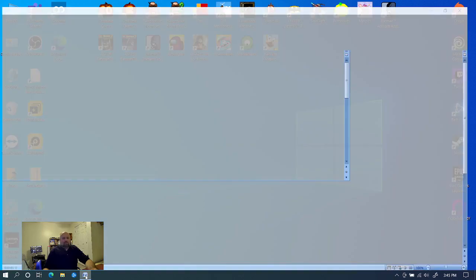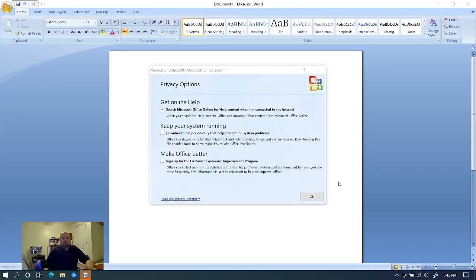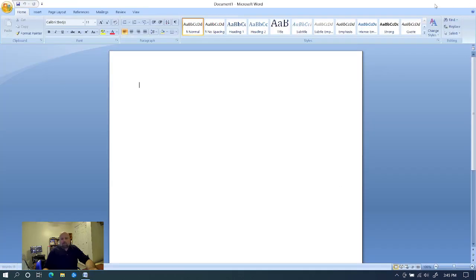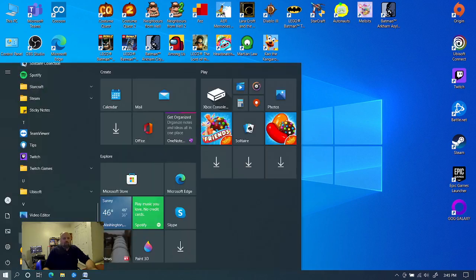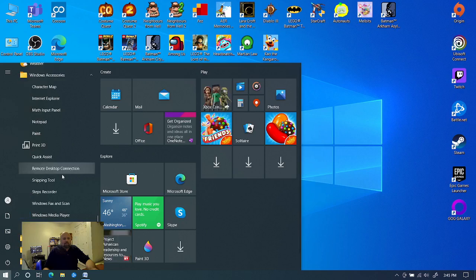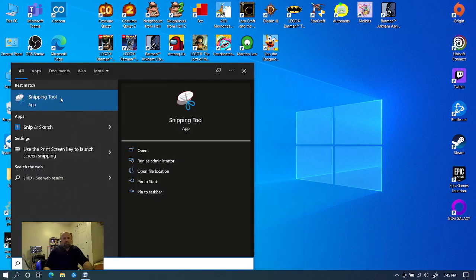Today I'm going to show you another helpful utility that's built into Windows that a lot of people take for granted. The utility I'm going to be showing you is the Snipping Tool. You can find the Snipping Tool in your Start menu, typically by scrolling all the way down to your Windows Accessories and Snipping Tool. You can also find it if you do a search. Just type in Snip or Snipping Tool, and it should show up.